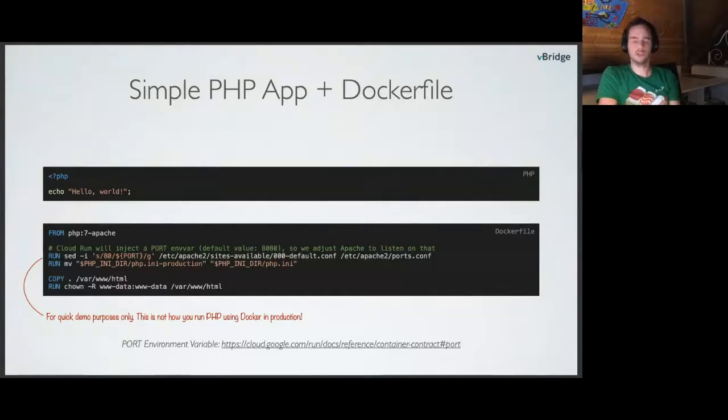Regarding that PORT environment variable, that one is set by Google Cloud Run. The default value right now is 8080. So Cloud Run won't listen on port 80, it will listen on port 8080. That's quite important to know.